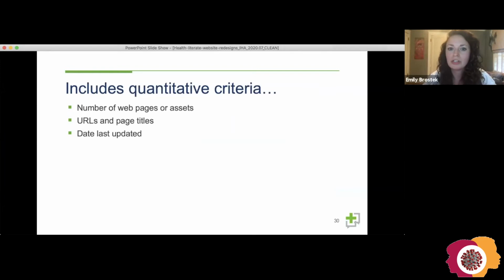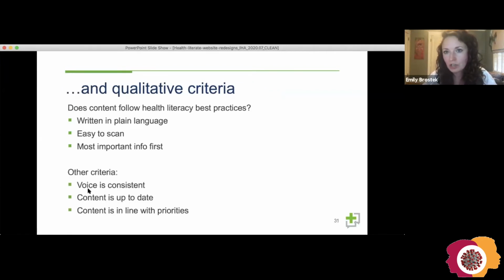And a content audit typically includes quantitative criteria. So as I said, it's usually on a spreadsheet that lists all of the web pages or assets that are on your site, as well as their URLs and page titles, and the date that each page or piece of content was last updated. And it usually includes some qualitative criteria as well. So this is a good opportunity to assess whether your content follows health literacy best practices. So is your content written in plain language? Is it easy to scan? Are you putting the most important information that a user needs to know at the top of your page where they can see it easily?